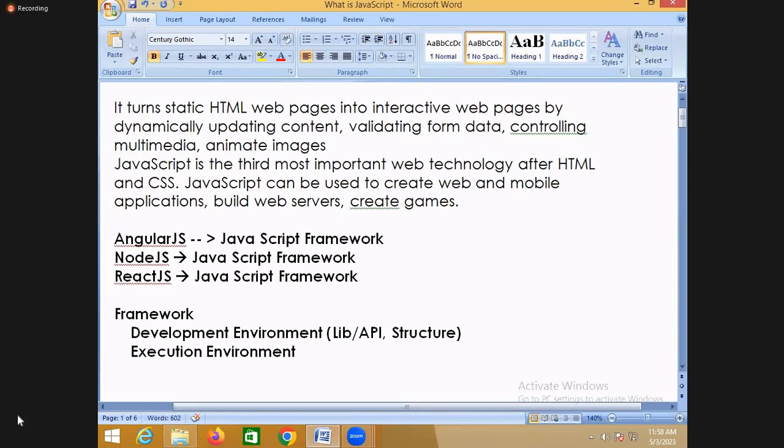Execution environment. It is not only telling how to develop, it also provides a structure for how to develop and then how to execute that developed application. That is what you call a framework. There are different frameworks, like AngularJS, Node.js, and one more, React.js. What are all these? Flavors. Flavors of which one? JavaScript. Flavors of JavaScript, right?